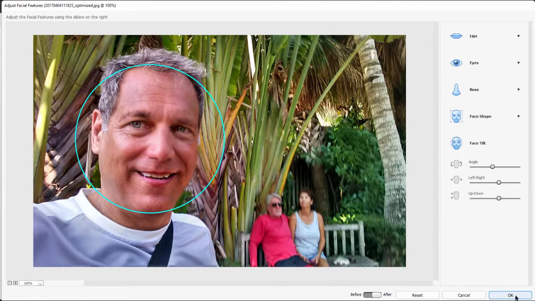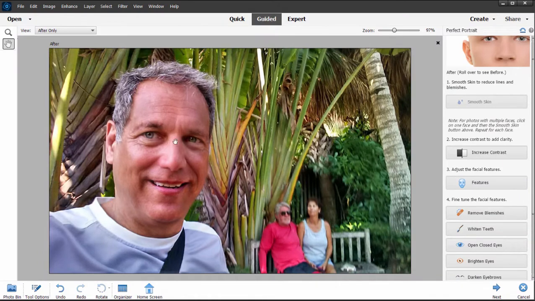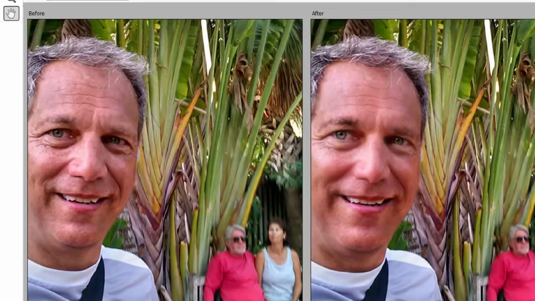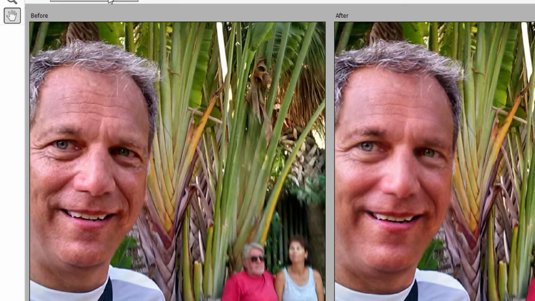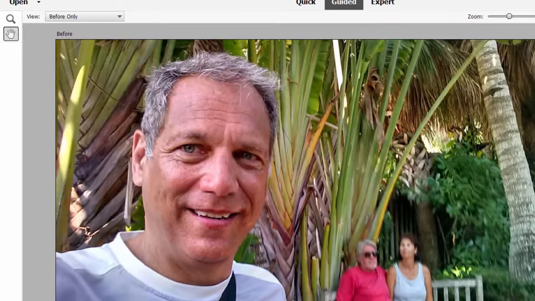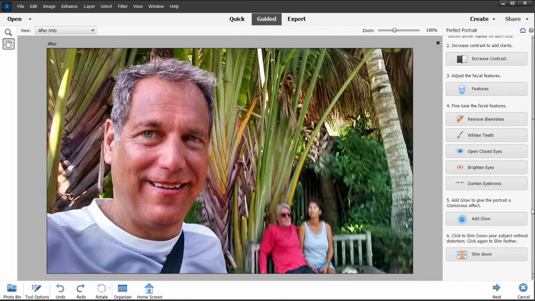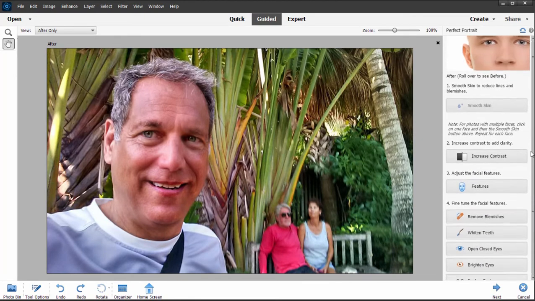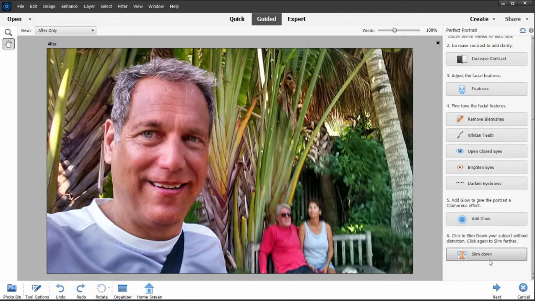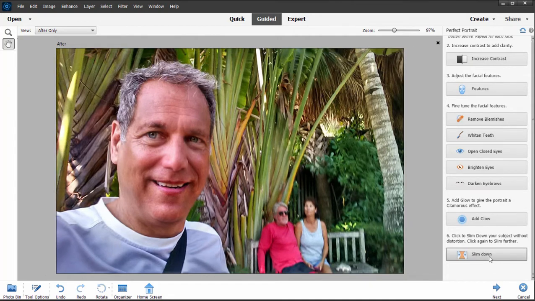We'll click OK and go back into the Perfect Portrait workspace. Here we are. And again, let's take a look at before and after again. Isn't that something? All right, let's go back to after only. So we've got a really good looking picture here now. And we can also slim his face. Isn't that something? We can actually have him lose a few pounds by clicking on this button. And we make him look even leaner.